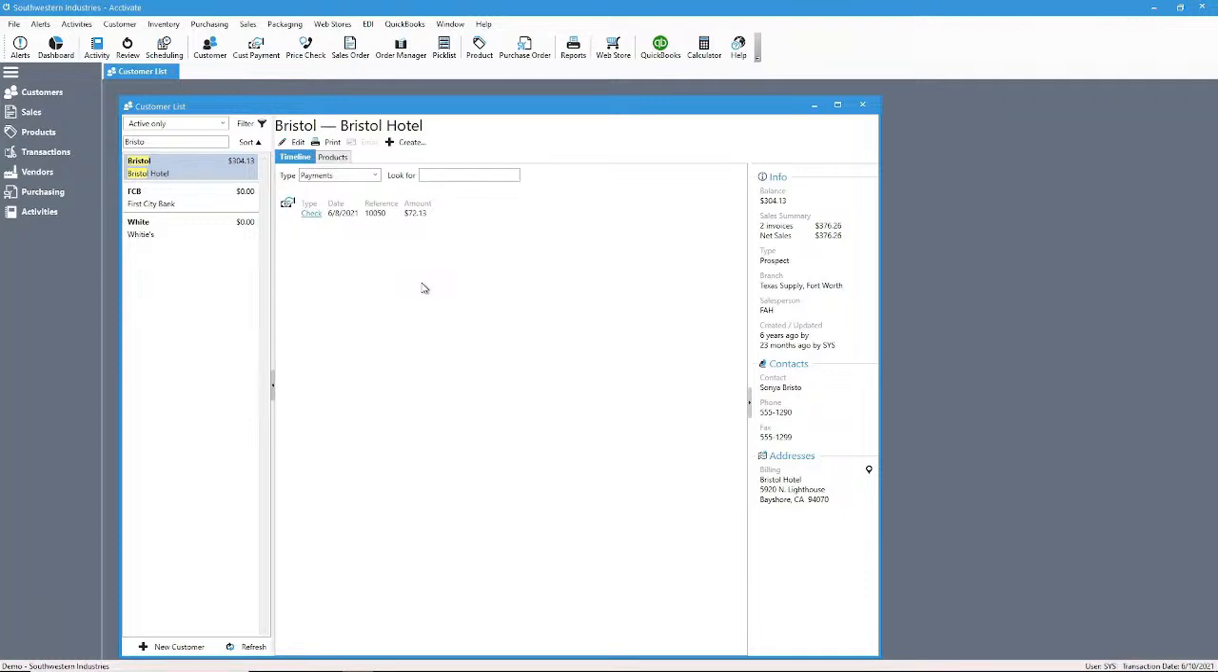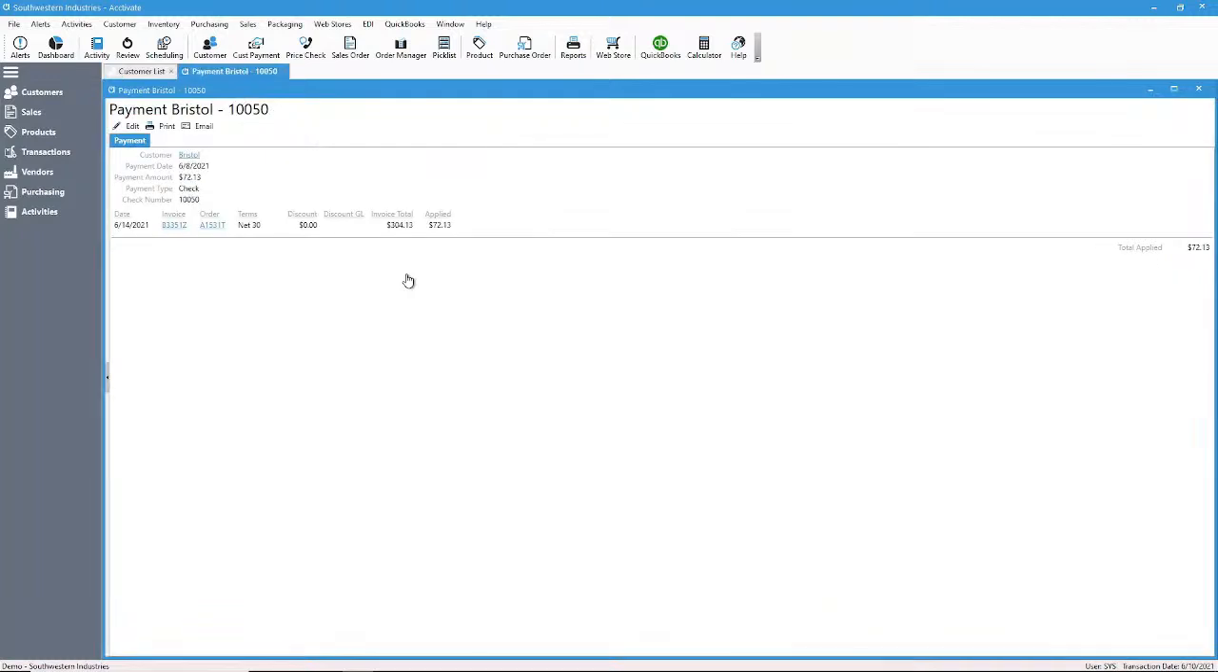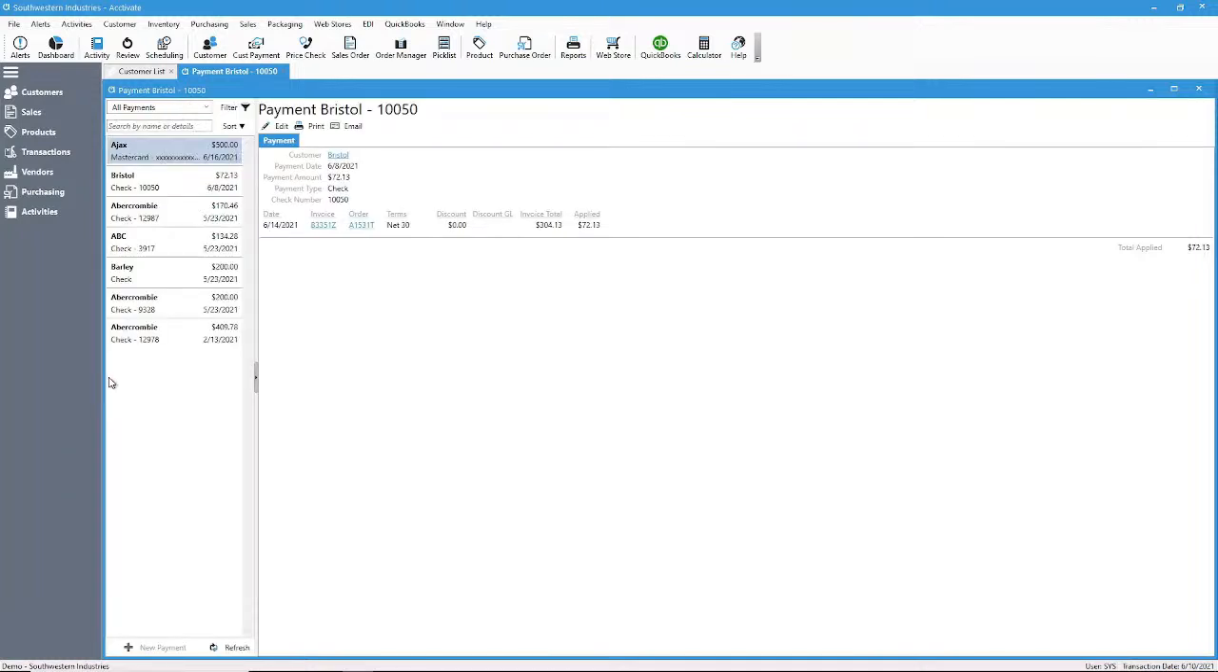So you can view the payment by clicking the payment type link. In this case, I'll click check to view the check. And what that shows me is the payment header information and which invoices the payment is applied to. You can also view and search the list of payments here.